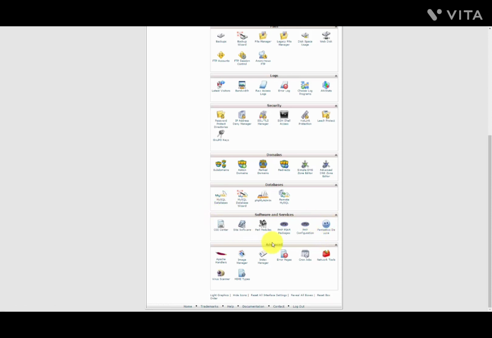Now, you might see other icons. You may not see Fantastico. You may see something different. You'll want to make sure that when you click inside of Fantastico or whatever your software service is, that you're going to see WordPress. So we're going to go ahead and click Fantastico Deluxe now.